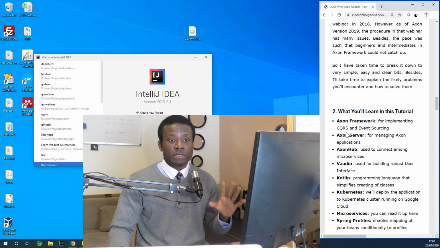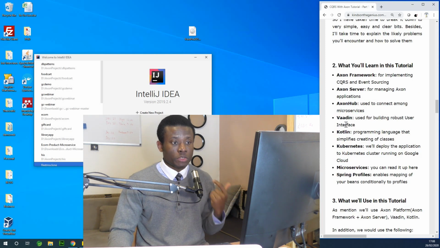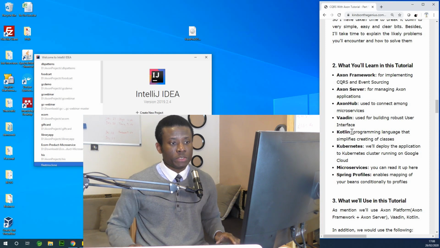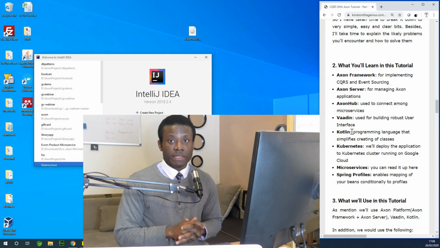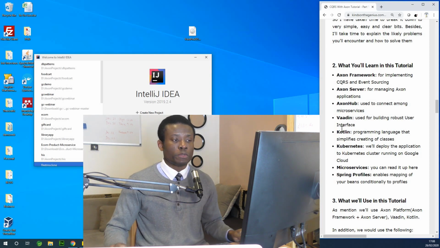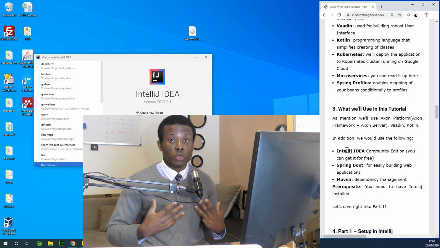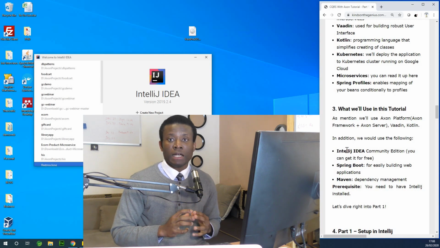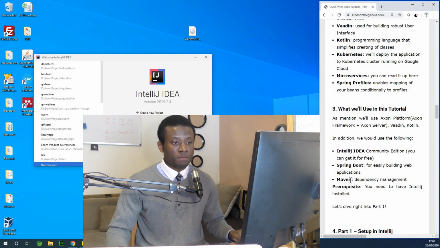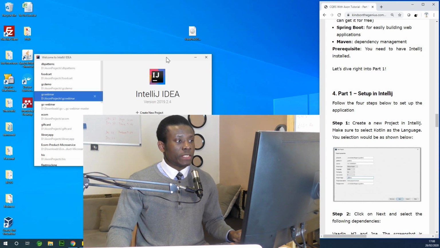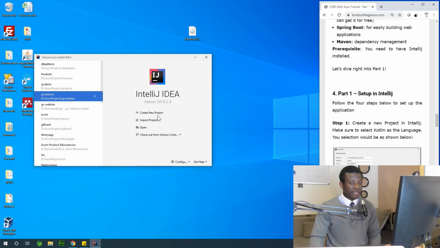So we are going to be learning about Axon Framework, Axon Server, Axon Hub, Vaadin for UI, and we're also going to be learning a bit of Kotlin, Kubernetes later on, and we are going to be talking about Spring Profiles. So let's go ahead and build an application using CQRS and event sourcing. In part one, we're going to set up the project in IntelliJ right now.